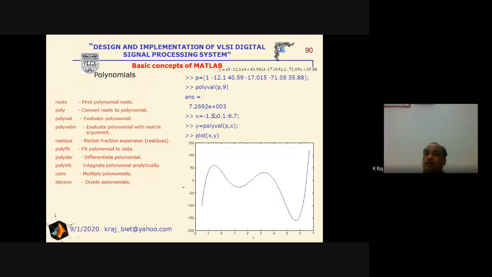Now suppose we are interested in the value of the polynomial not for a specific value of the independent parameter x, but for a range of x. Then we have to define the range. x is minus 1.5 to 6.5 with a uniform gap of 0.1, and we write y equals polyval(p, x), where the polynomial is defined by p. Then we draw a plot between x and y. Now see the graph.